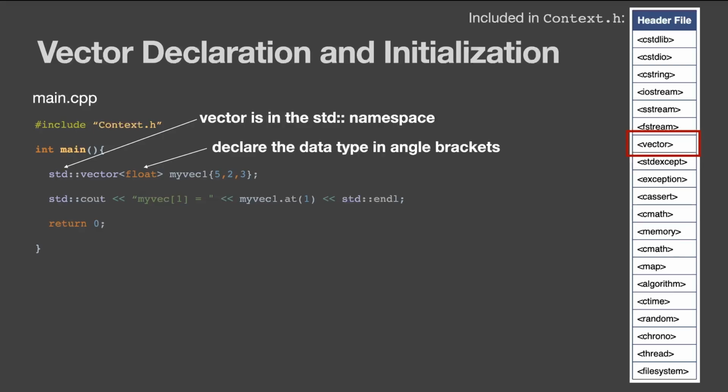So the vector is in the standard library, so we need to use the correct namespace. We declare the type of our vector in angle brackets, and it can use any type. It's essentially a template, so it can use any type. And then we give it a name. Here I've named it myvec1.